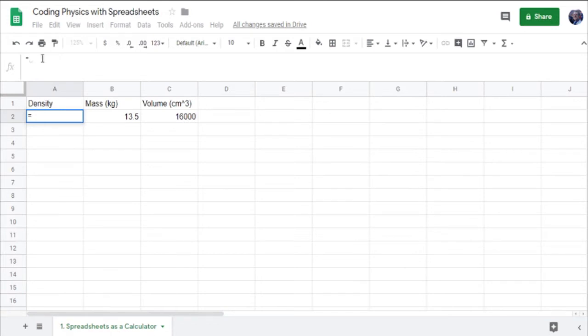right? So here we've got equals, and now I want to take the mass divided by the volume. Now, the way you would do this in a calculator would be to say, okay, I'll take 13.5 and divide by 16, 1, 2, 3 zeros, right? You would do that, and you would press enter, and it would give you the answer, right? And that would be the correct answer.